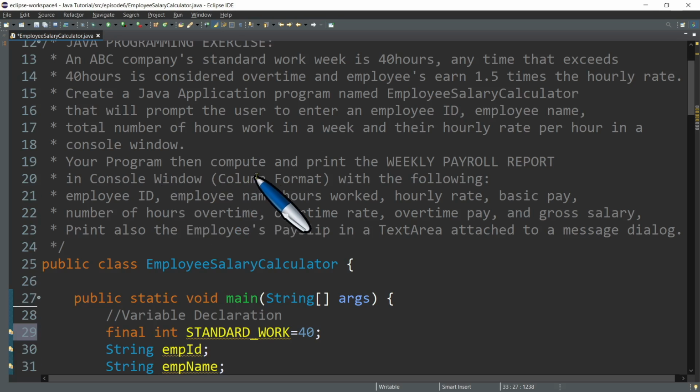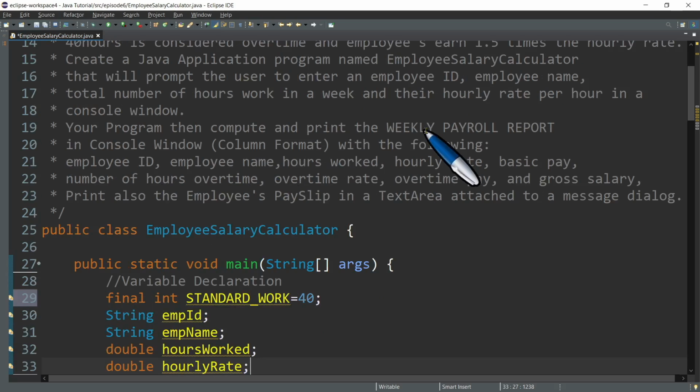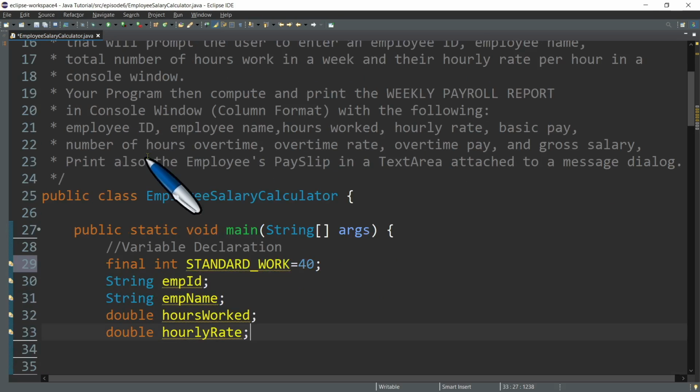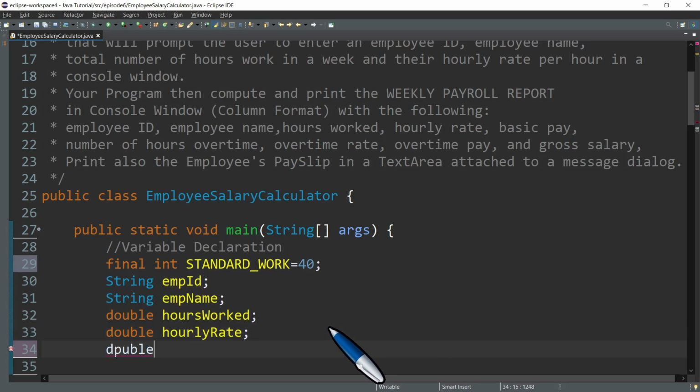And then we need to compute and print the weekly payroll. We will be needing the employee ID, the employee name, hours worked, the hourly rate. We will also be needing a basic pay, and that is also double. Double, and then basic pay.